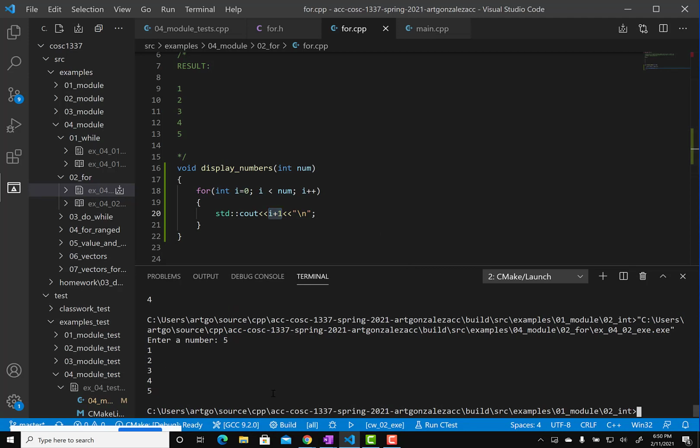Question? So the while loop, we usually don't know how many times it'll iterate, right? With a for loop, we do. Most of the time, before the loop starts, we know how many times it'll iterate.